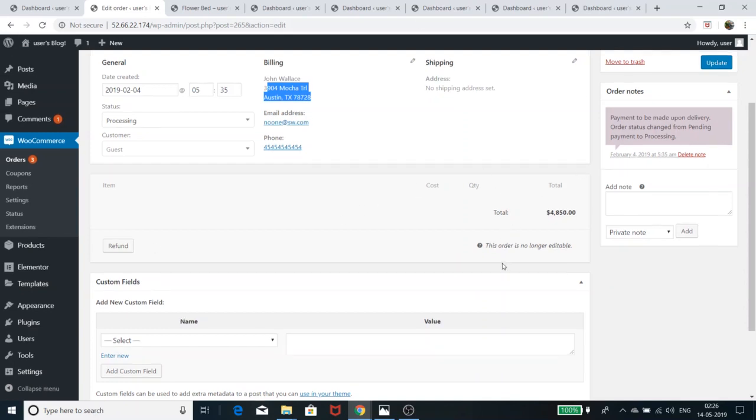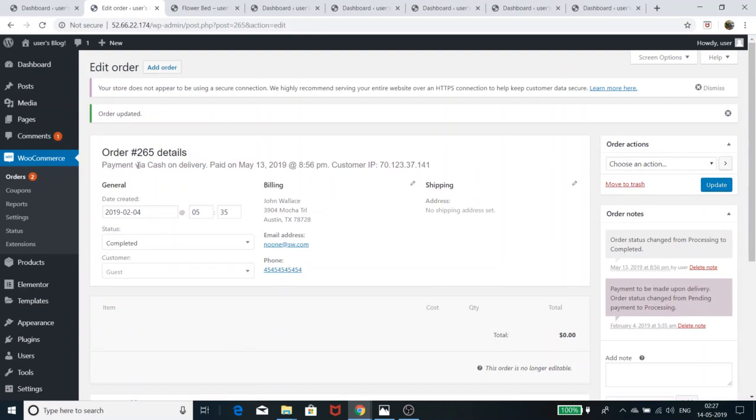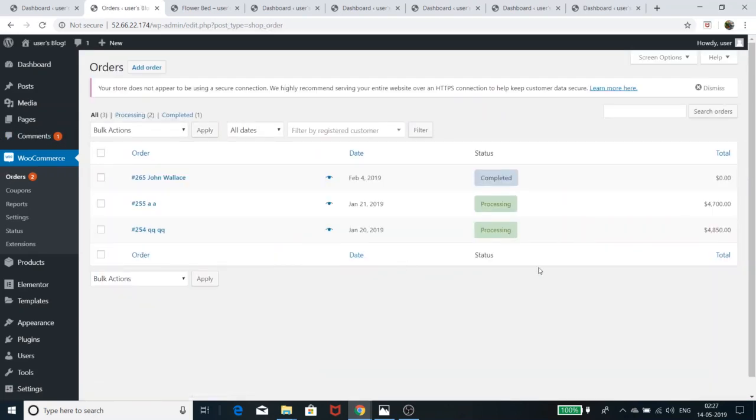After the delivery is done and you get the money, you can change the status to completed, and you can update the status. And as soon as you update the status, you can go back and check that this became completed. So basically that is the way you can manage the order in the backend. It's a very nice and very simple tool that WooCommerce provides us to maintain our orders.